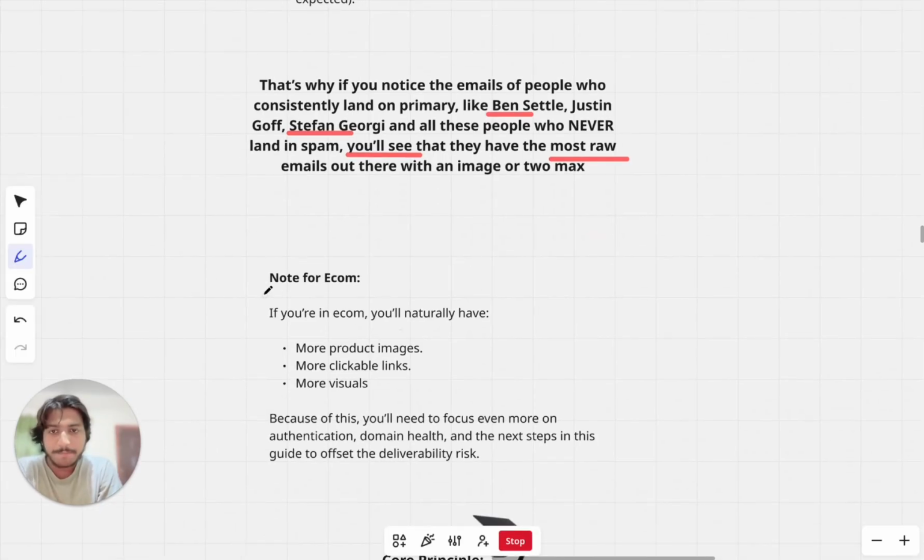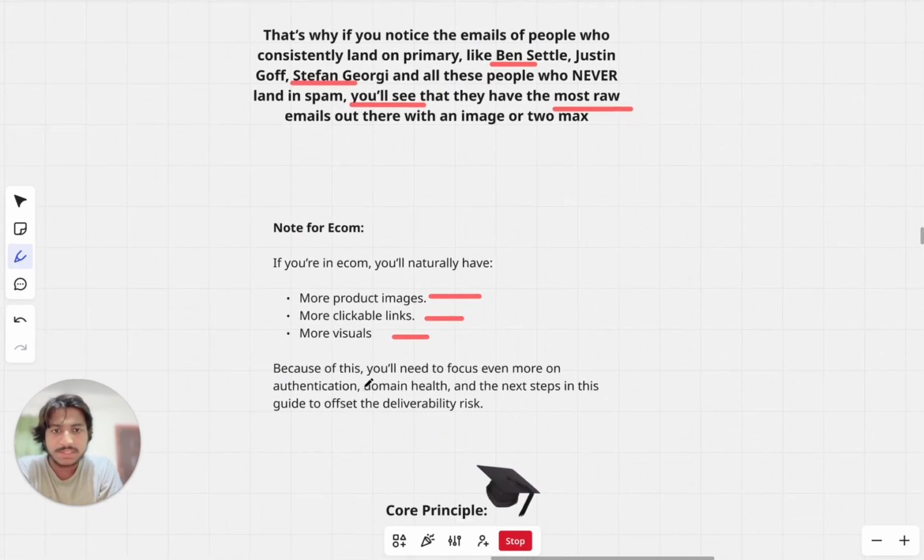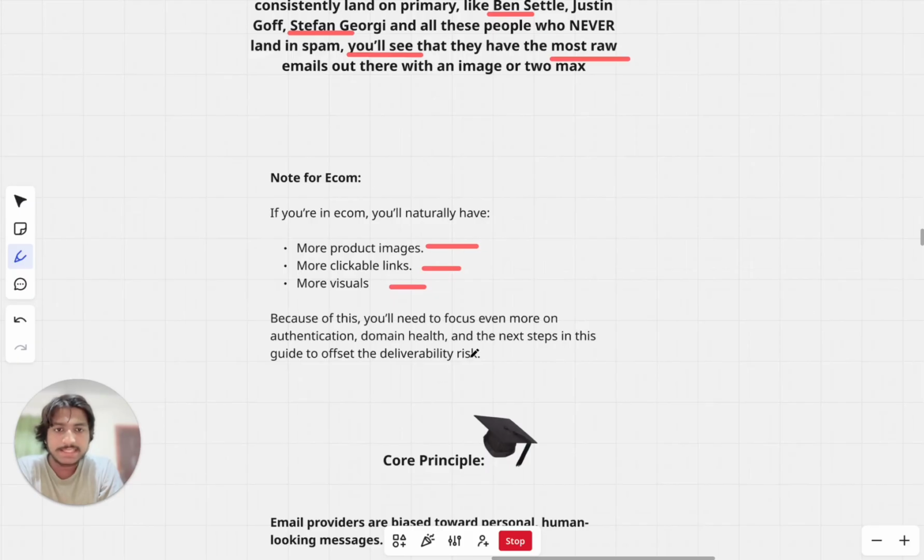So note for ecom people, if you're in ecom, you'll naturally have more product images, more clickable links, more visuals. Because of this, you need to focus even more on the authentication, domain health, and the next step in this guide to offset the deliverability risk. So if you kind of ignore this a bit, if you're in ecom, you have to focus a lot on the other aspects I'm about to show you.